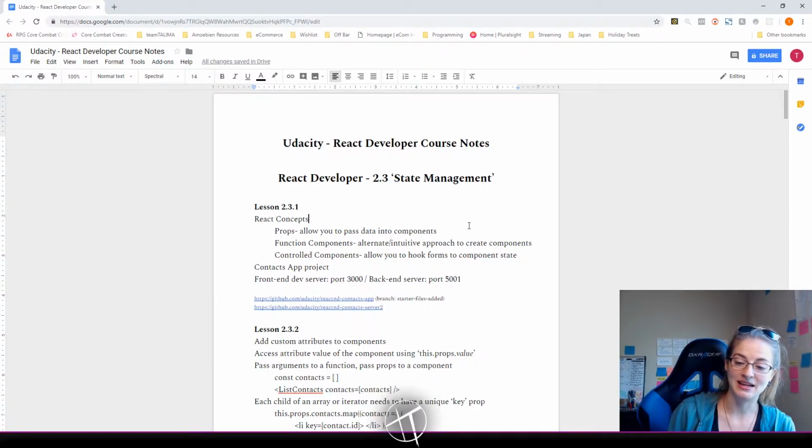Props allow you to pass data into components. This is true. Whenever you create a component, the way you share data with that component is you pass it props. You can have as many props as you want. You just pick your key, pick your name, pass in an object, array, whatever you're passing in.